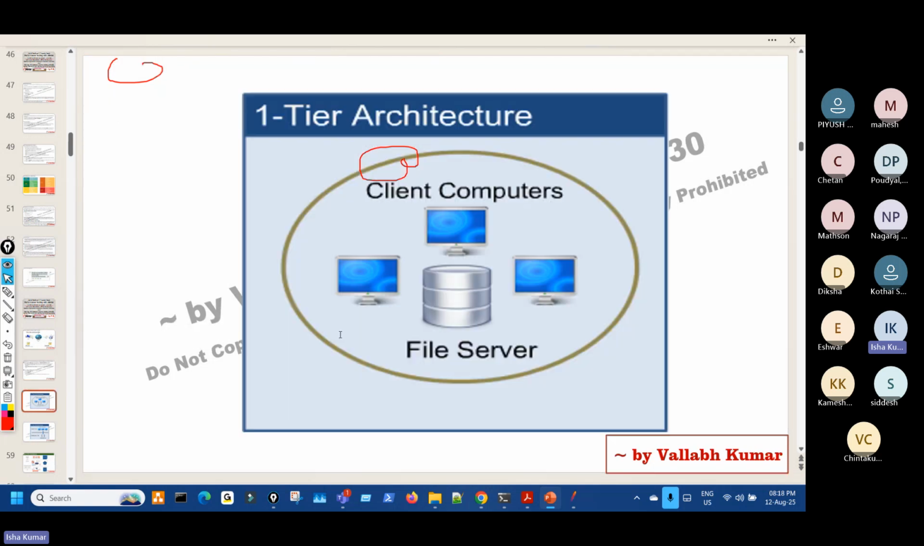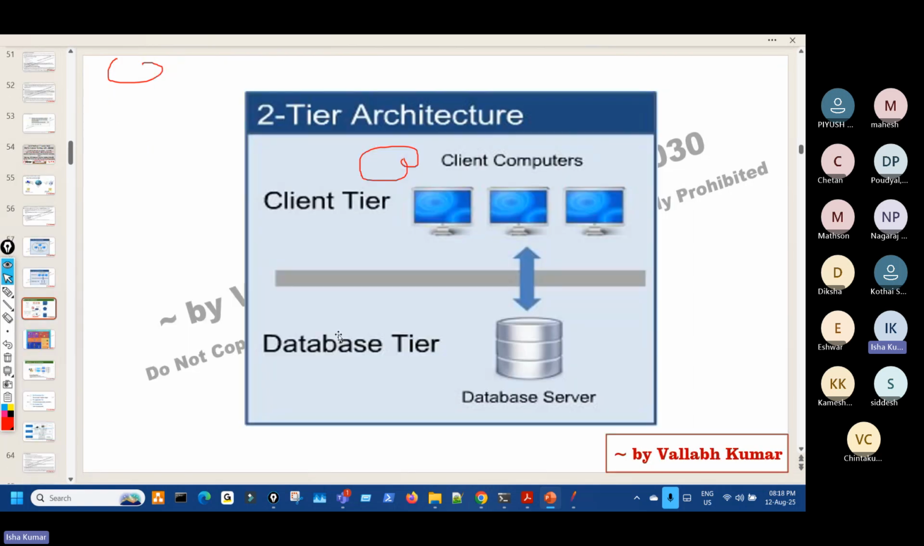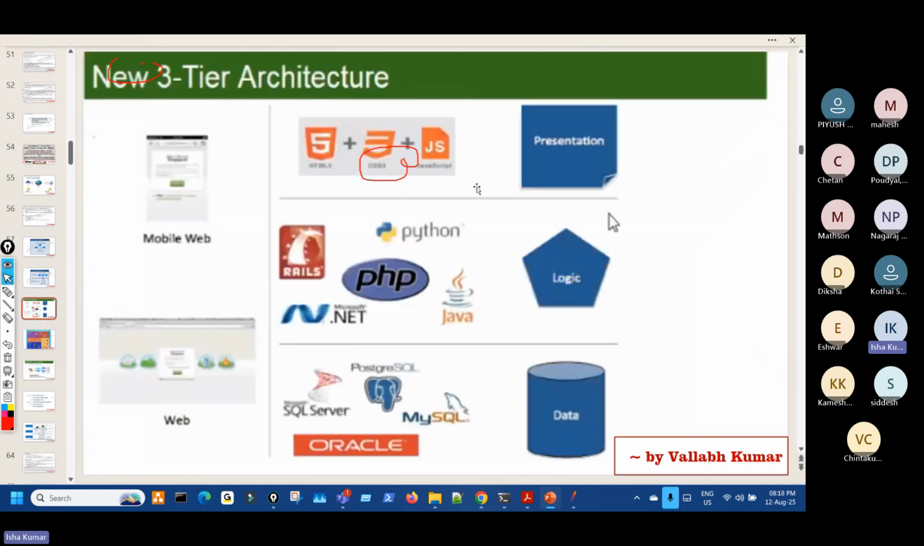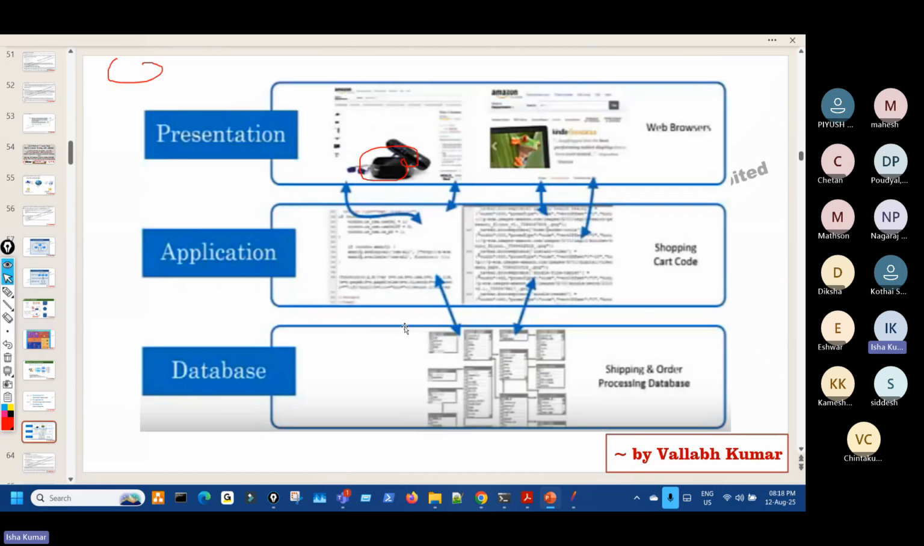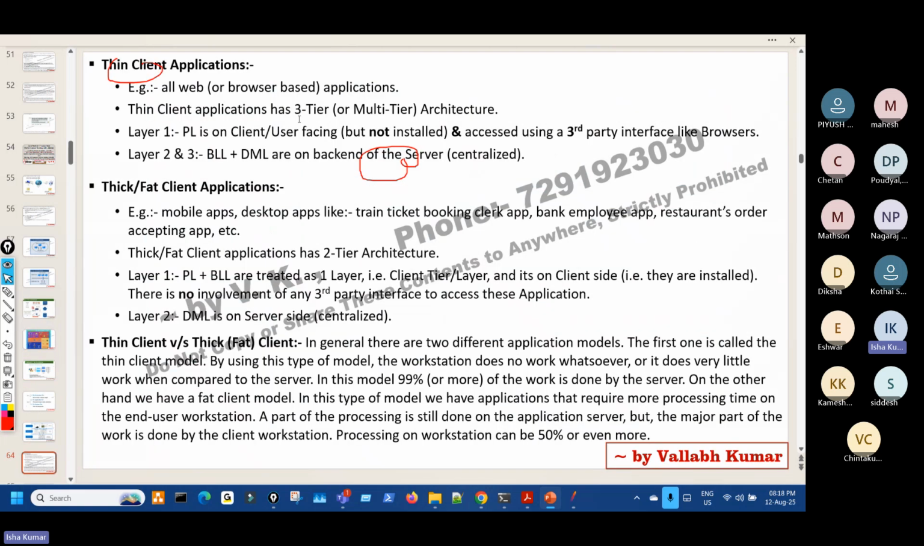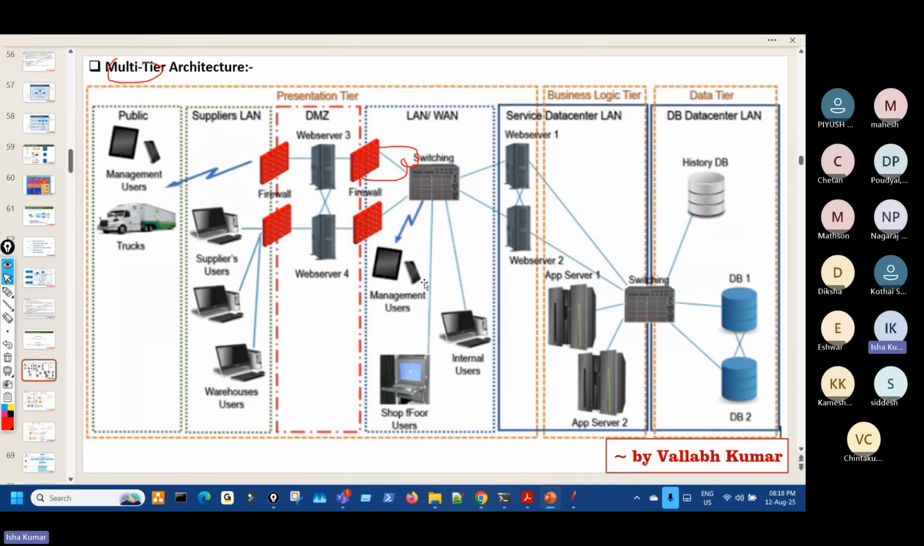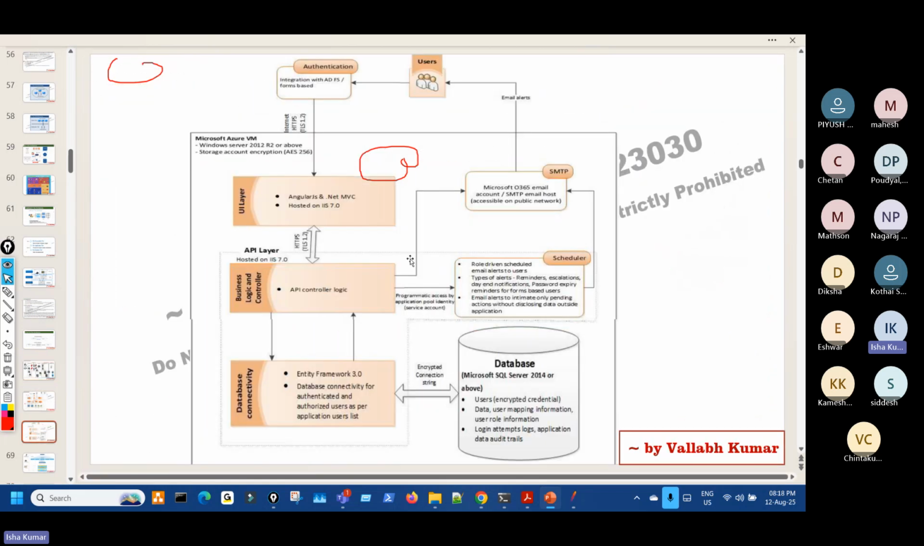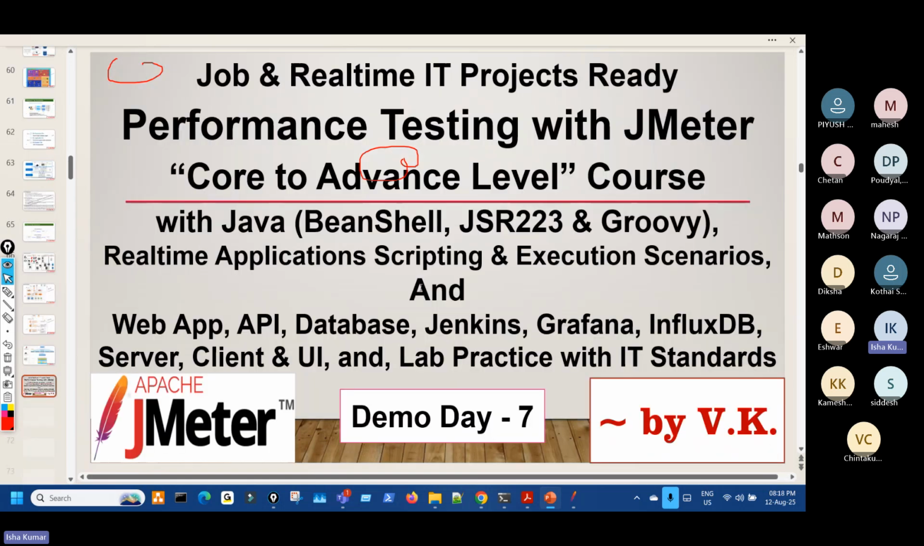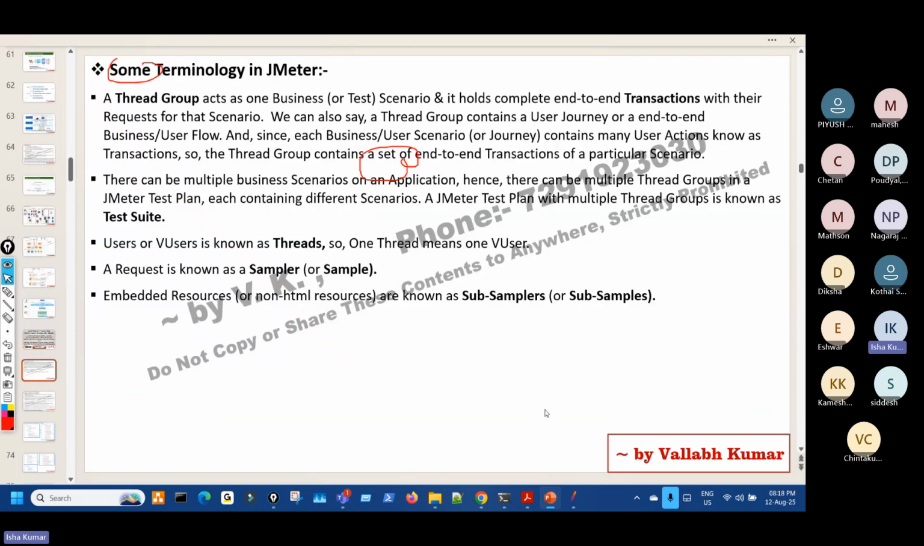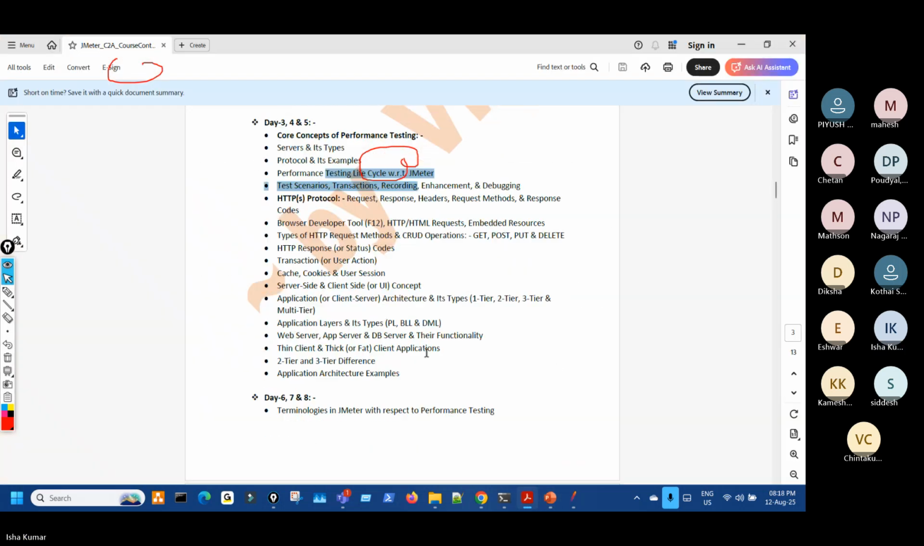types of architectures. Right? So we have one tier, two tier. Then what these different application architectures are there. So it will all be like understanding the core concept, thin client, thick client, difference between a two tier and three tier architecture, right? Some real time examples are also given. So that will be there. So that will go, I believe, 3 to 5 or 6 days, right?